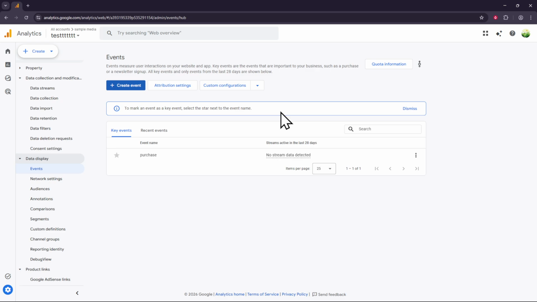You can then go into the events report later to verify that the page view based event is being recorded correctly and see how often it is triggered over time. And that's it. You've now seen how to create page view based events in Google Analytics 4, from accessing the admin panel and opening the events section to defining conditions and creating a custom event that tracks specific page view behavior.